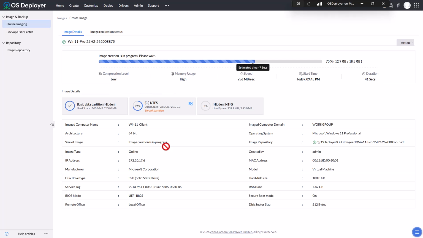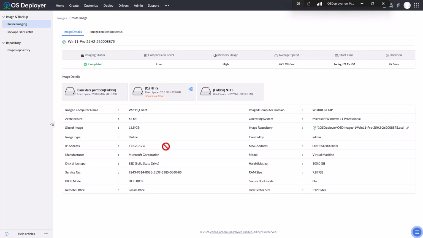Okay, nearly finished. We will get it below 1 minute. Let's see. Yep, 49 seconds. That's quick. And we have an image size of 16.5 gigabyte. Okay, and some more information within the details.